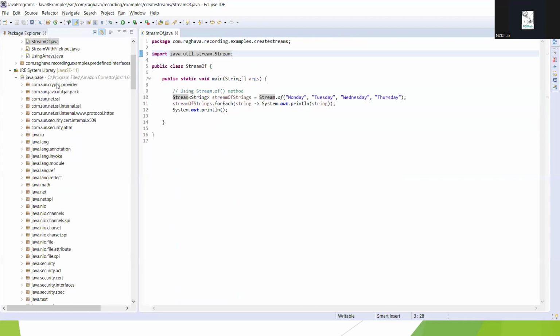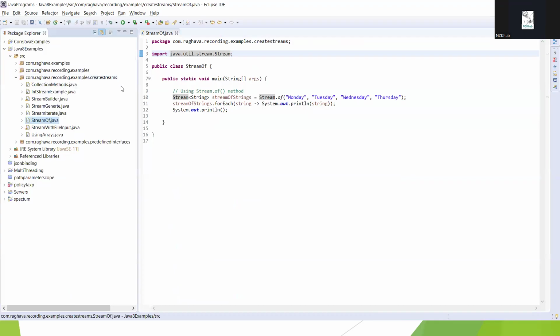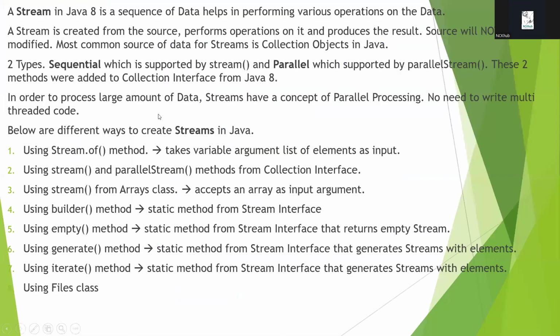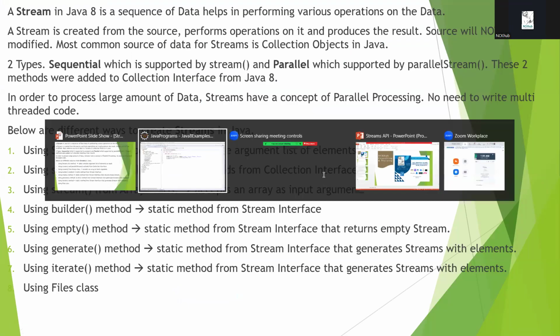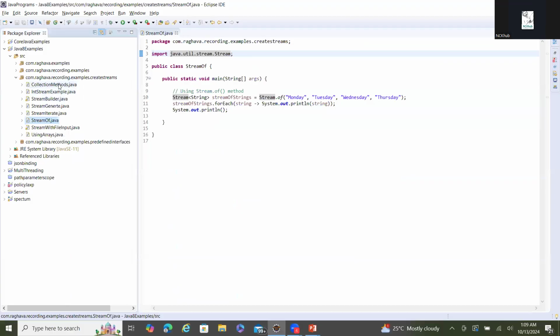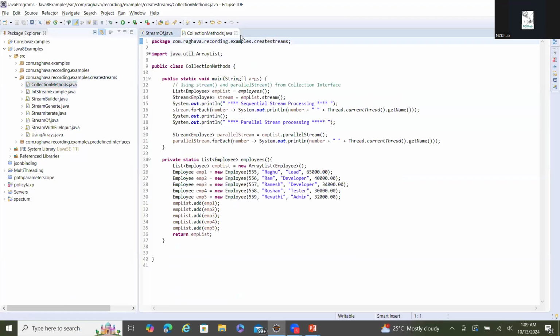Now let us go to the other way of creating the stream. The next way we have is using the stream and parallelStream methods from the Collection interface. So here is an example for that.